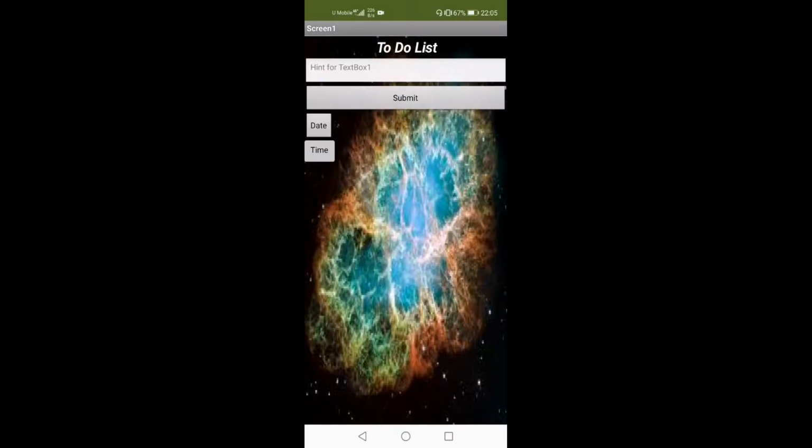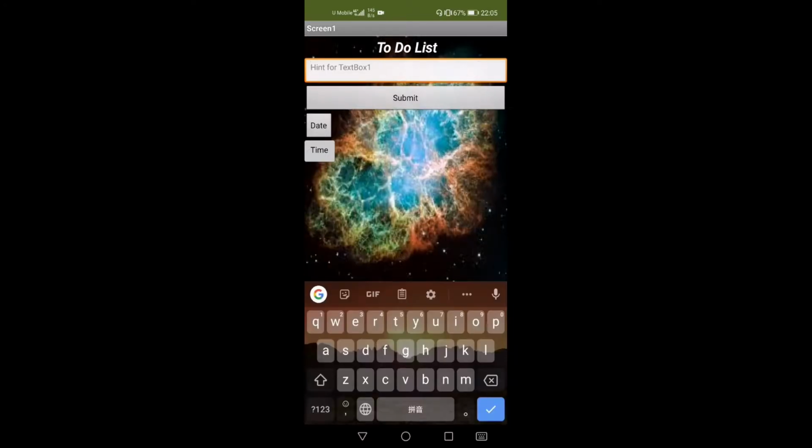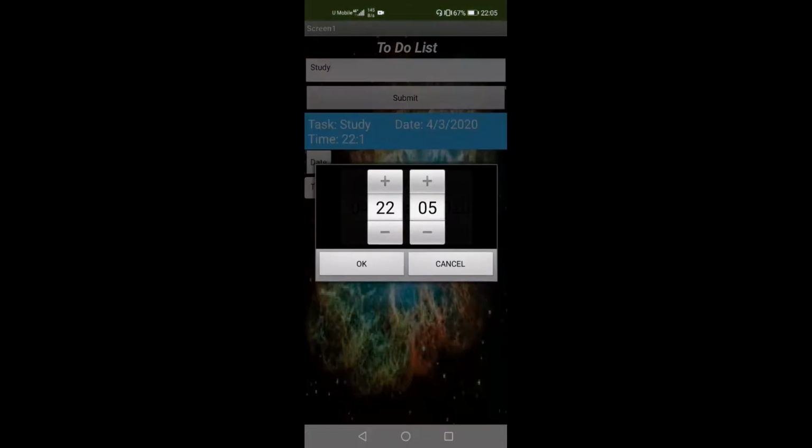Now I will demo the application of the to-do list which was made with MIT App Inventor on the phone. Now here is the interface after we customize it. We have added the background picture to it, and here for the to-do list, maybe we want to study, press study and then submit.